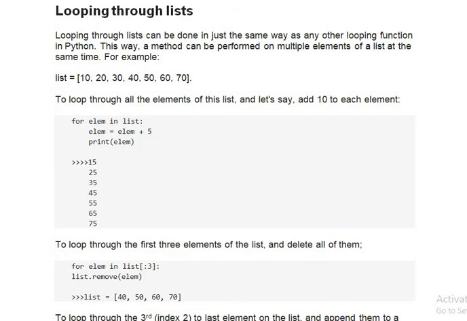So we can use looping, for loop. So the list is 10 to 70, for i in list, for element in list, for x in list. Variable can be anything. So element is equal to element plus 5. We are adding 5 to each element. For i in list, i is equal to i plus 5, print i. The variable can be anything.